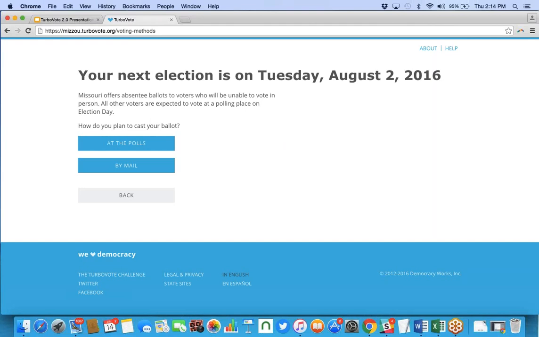And it looks like an election is coming up. So the new system now asks the user, how do you plan to cast your ballot? This is a more straightforward way of addressing in-person versus by-mail voting. For the purpose of today's demo, we'll choose vote by mail to see what the instructions for absentee voting look like.